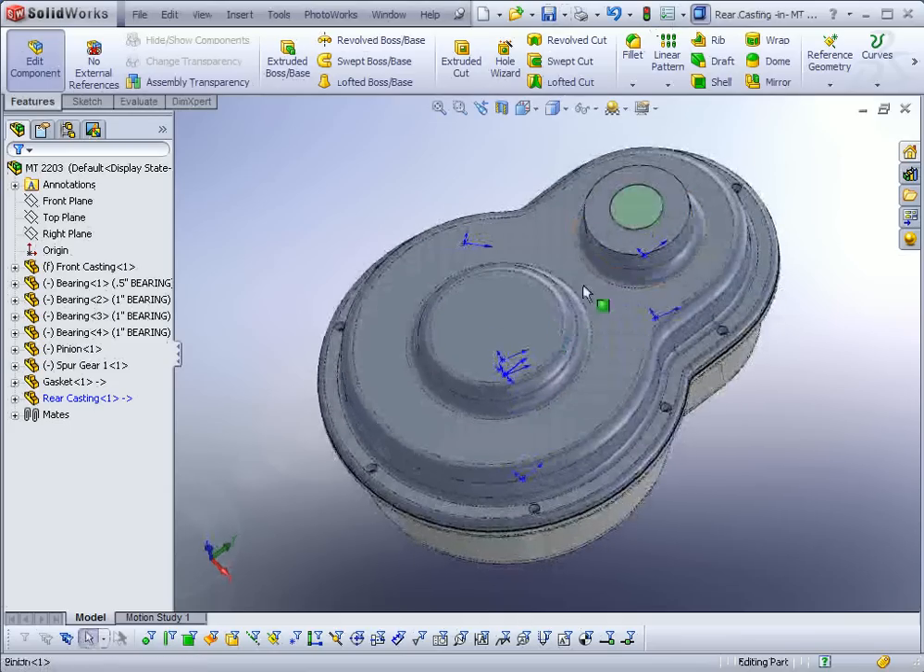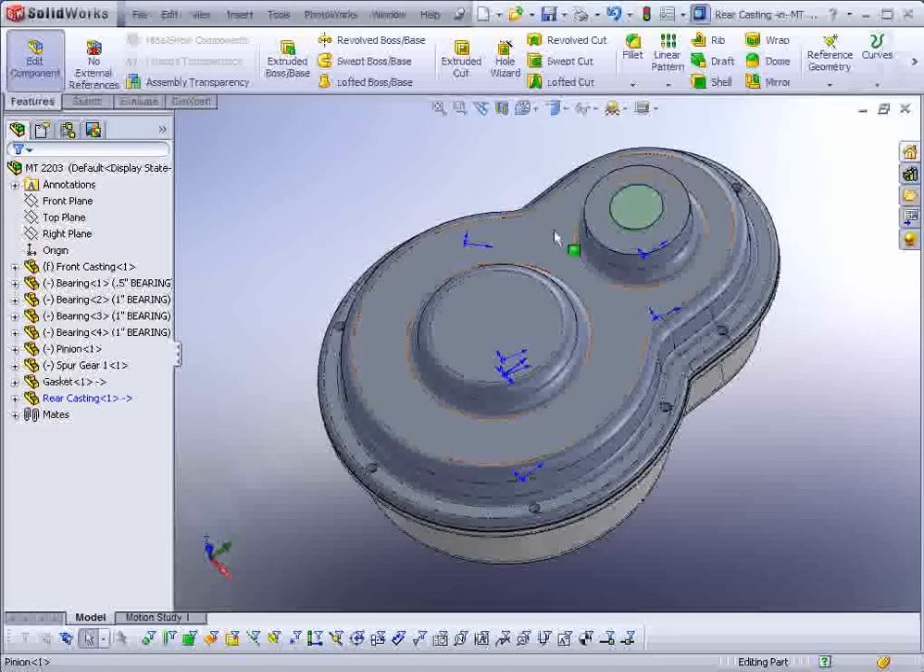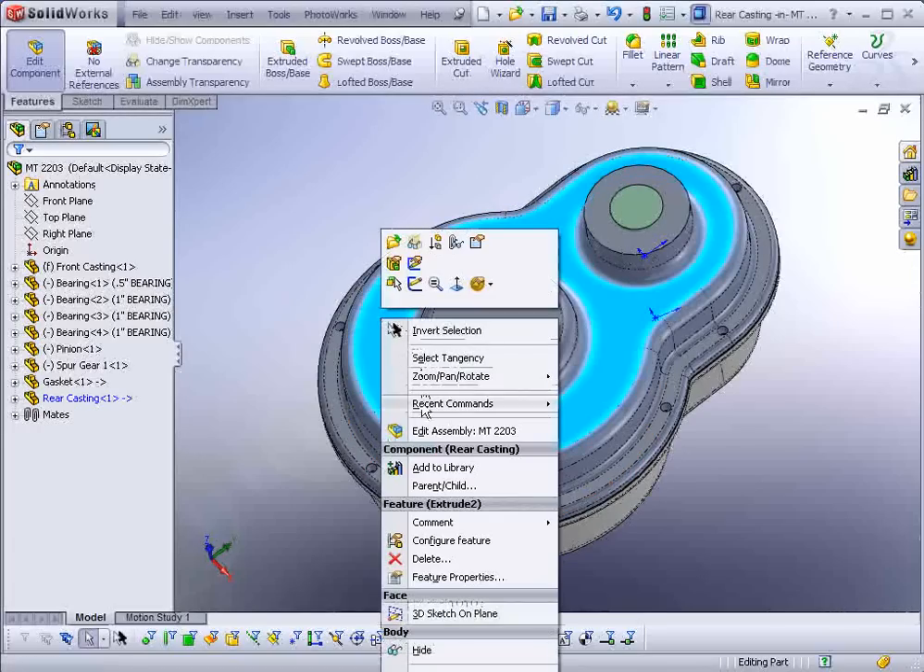Now what we want to do is actually start working on the inside of this. So let's bring it outside of the assembly, and here's how. Just right click on any surface of it, and you'll find open part.